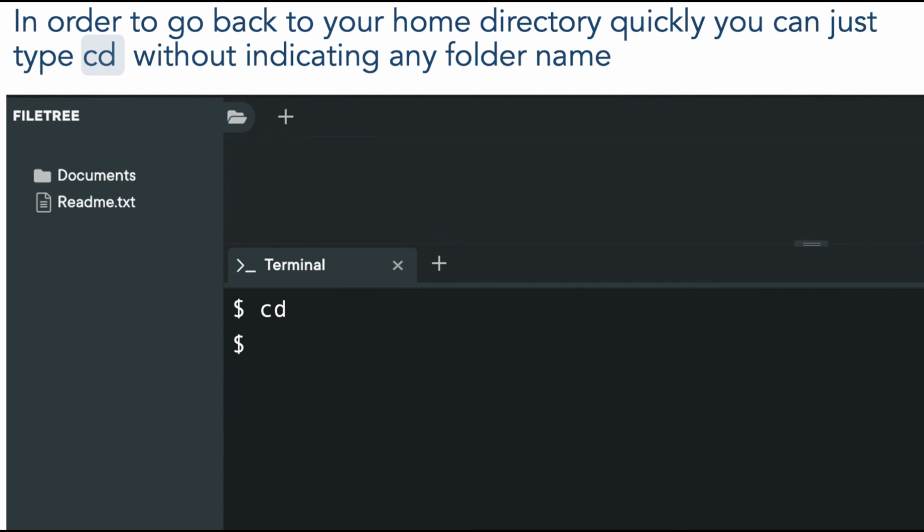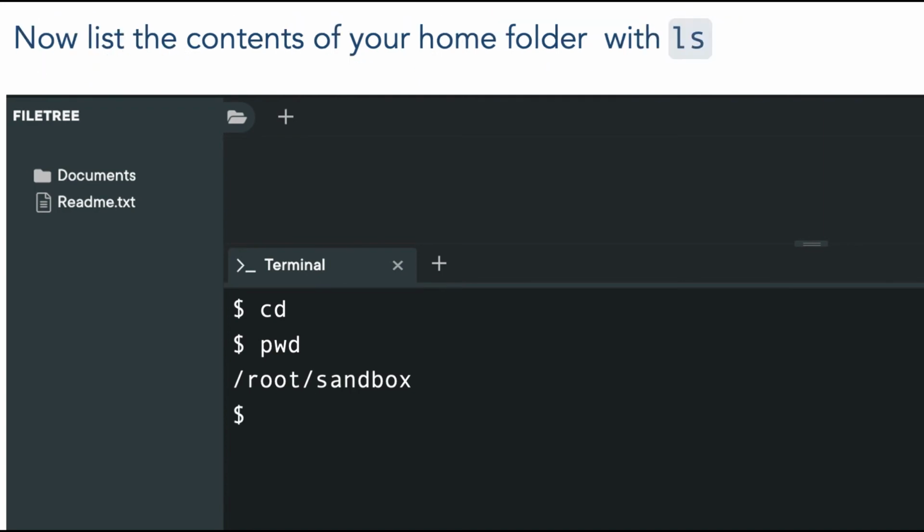Now, in order to go back to your home directory, just type cd without specifying any folder name. If you print your working directory, you will see that your home directory is /root/sandbox. Now list the contents of your home directory. Since you already created a folder and a file in the previous lesson, you should see them there.